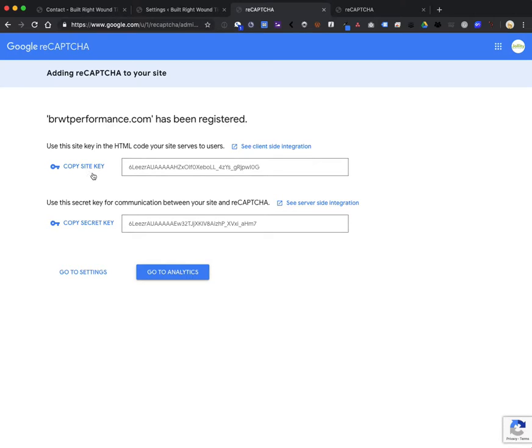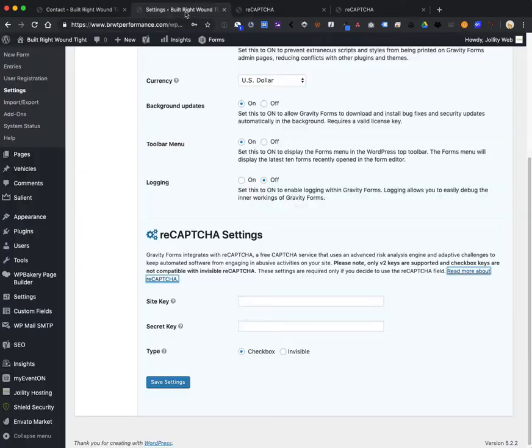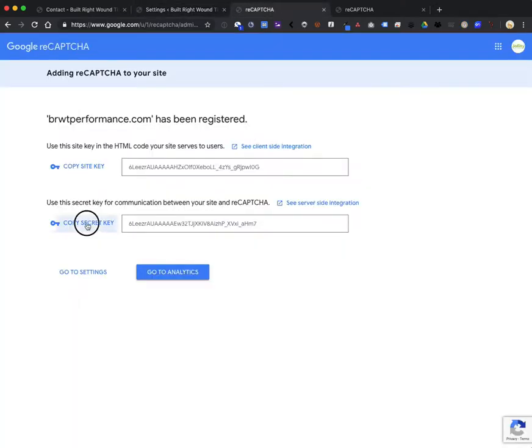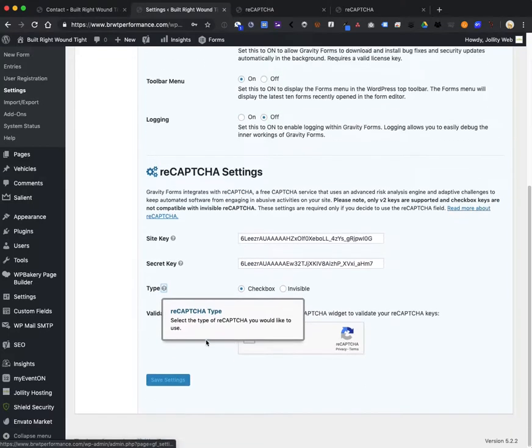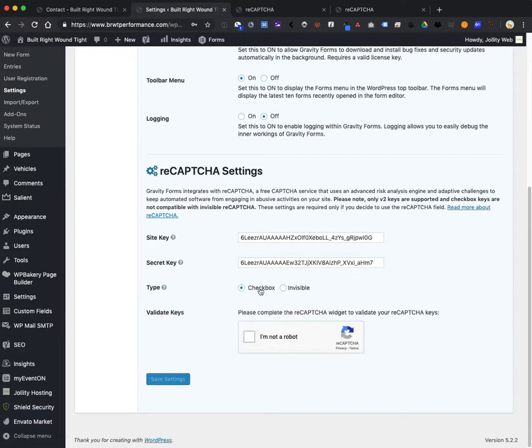You'll have two things pop up for you, a site key and a secret key. First, let's copy the site key, then input it into the reCAPTCHA settings that we have pulled up in a different tab. You'll see it says site key right here. Stick it in. Go back over and select secret key. Come back over, put it in right here.